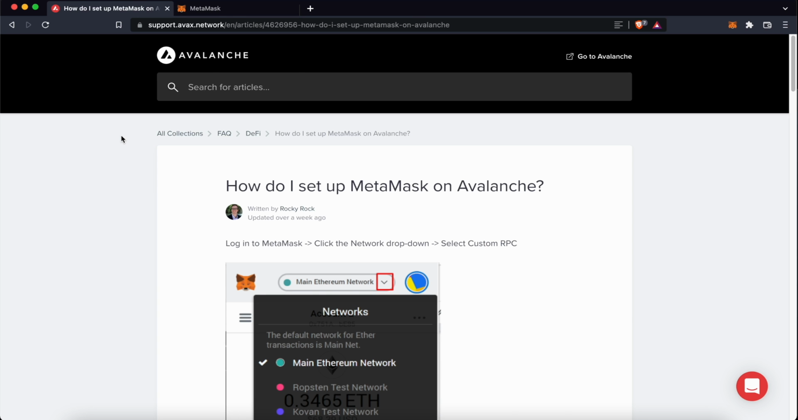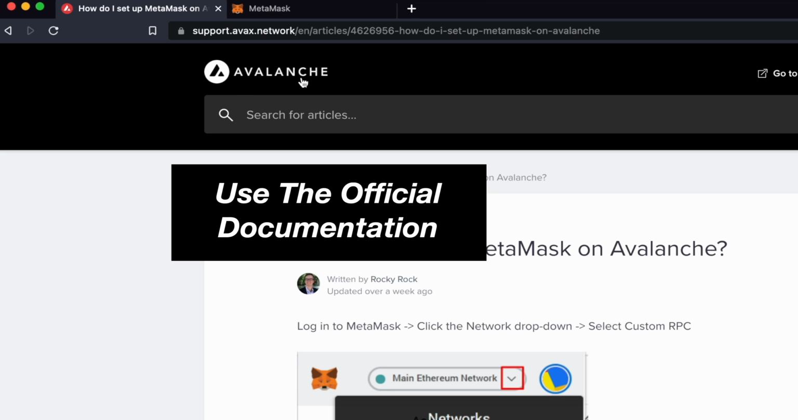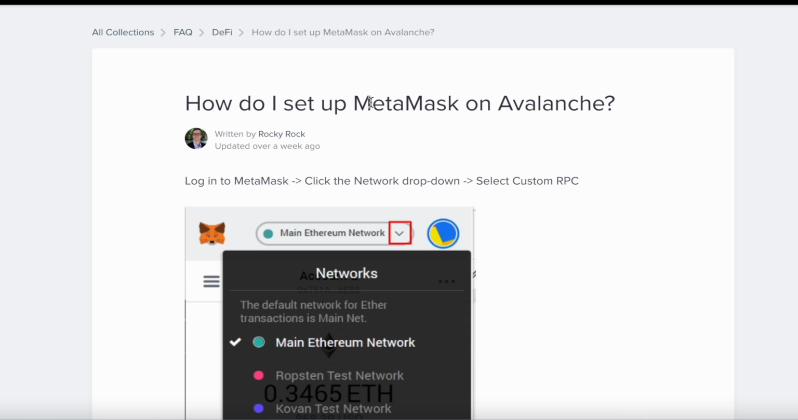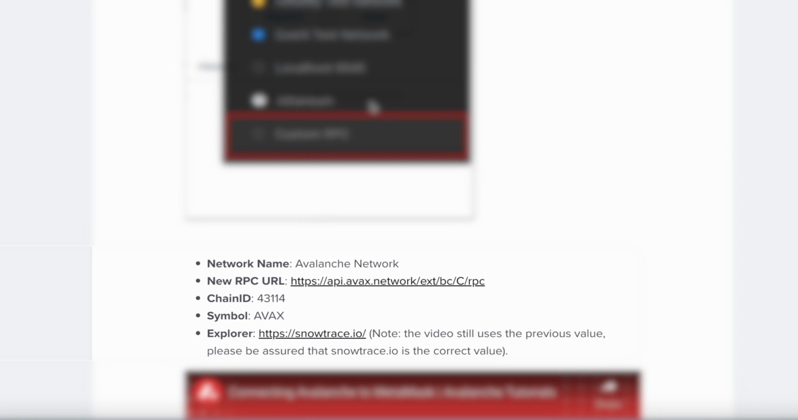Now that you have added these networks into MetaMask, here's how you can verify them. One such way is to go to the official documentation for each network. Most of them should have a guide on how you can add their network to MetaMask.